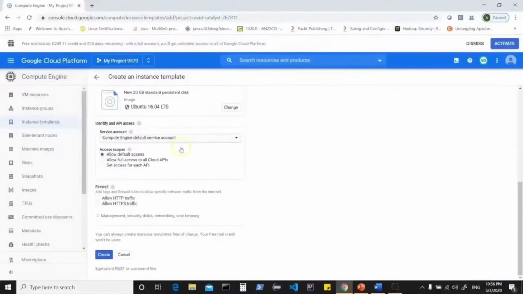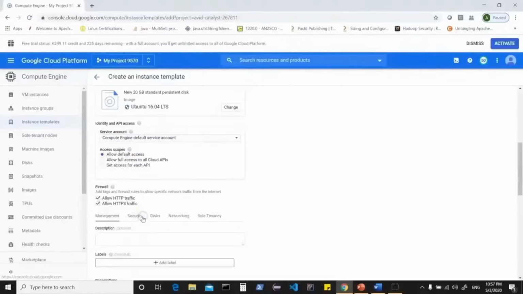So let this be default. You can say allow default access. And depending on the services, we can choose it allows HTTP and HTTPS traffic. Now, we would also need some way to connect to these machines. So when you set up an instance, by default, you can do SSH into it using the Google Cloud Console or from Cloud Shell. You can also give a private and a public key. So here you have the option where you can give all these details.